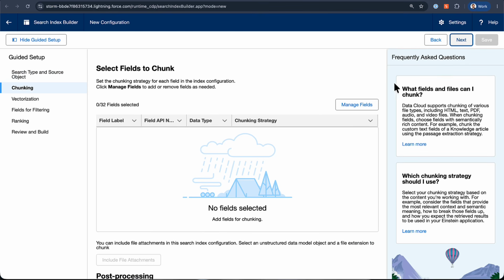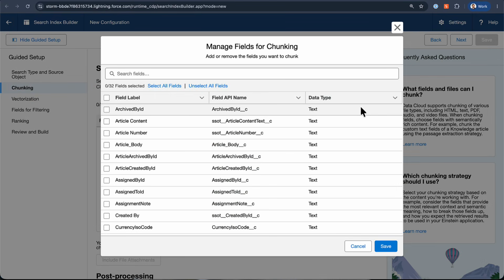Then select the fields that you want to chunk. Chunking splits a long article into smaller paragraphs so that a search can pinpoint the exact section within a larger article that answers the question. I'll choose article content as the field that has to be chunked.